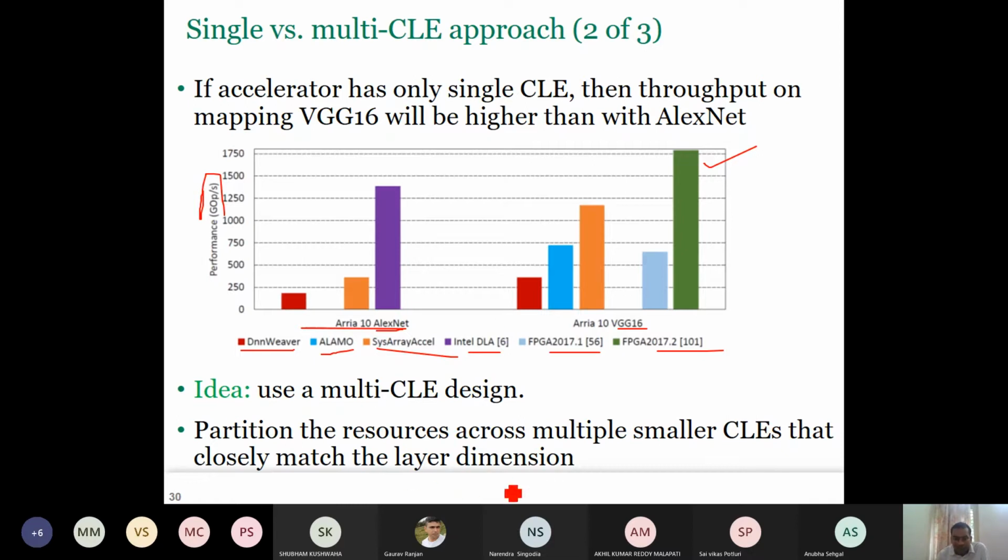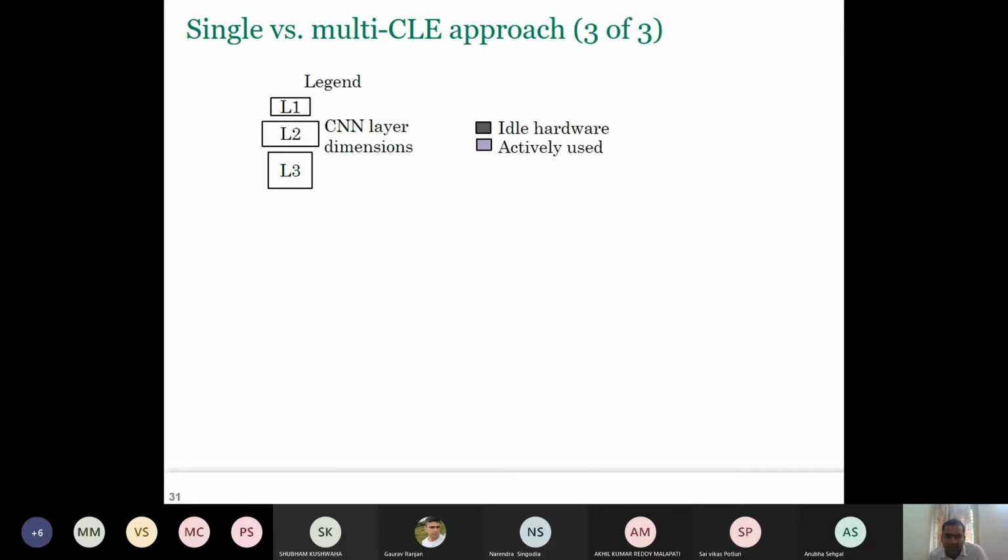So here, the paper we are reviewing, their idea is to use a multi CLE design. How to do that I will show very soon. Here we partition the resources across multiple smaller CLEs that closely match the layer dimensions. That means even if our total resources used are the same for single CLE design and multi CLE design, in multi CLE we are using those resources to make multiple smaller CLEs. So let us see an example.